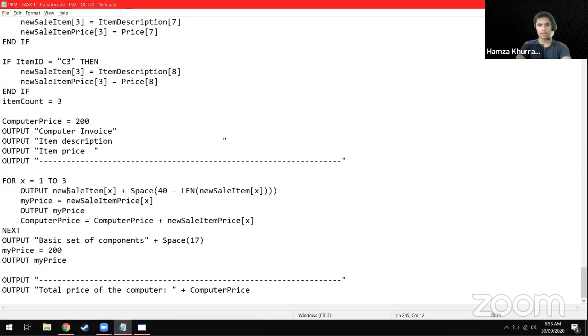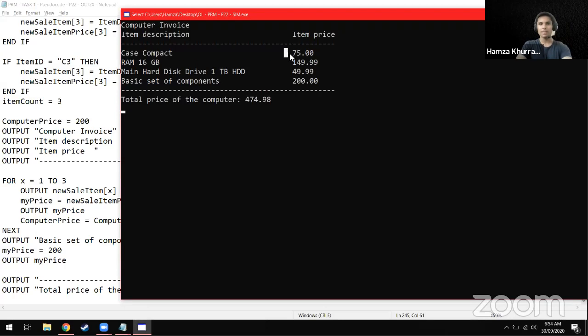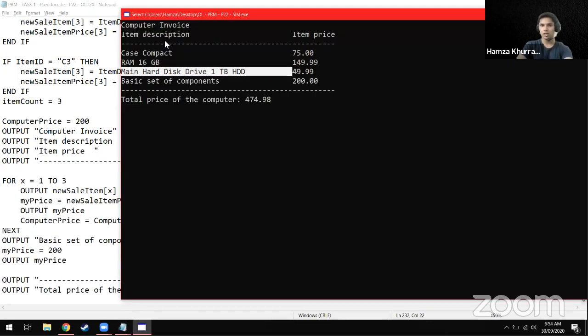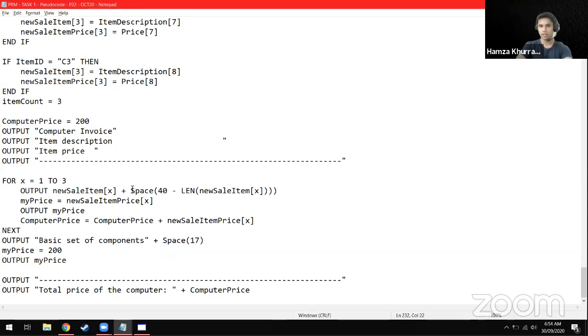And so we say that for x, for example, the first one is going to be x equals 1. So we're going to output new sale item 1, and this line just means that it is going to contain the appropriate spacing between this and this. Basically, there are 40 spaces between the description and the item price, and whatever the length of this string was, we subtract that and add the rest, so that every single one of these has 40 spaces between the description and the item price. So that's what this part does.